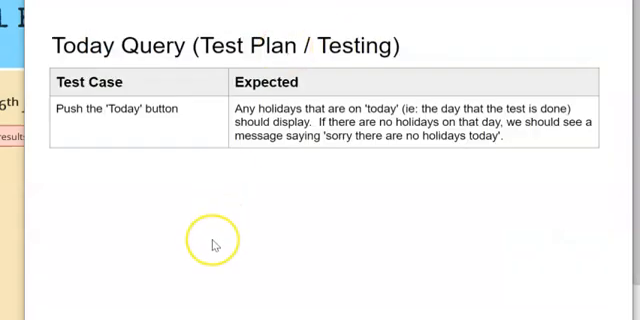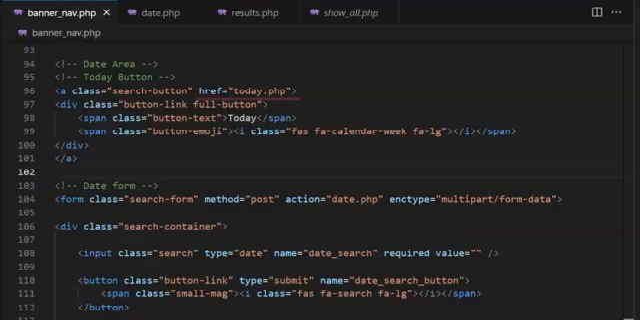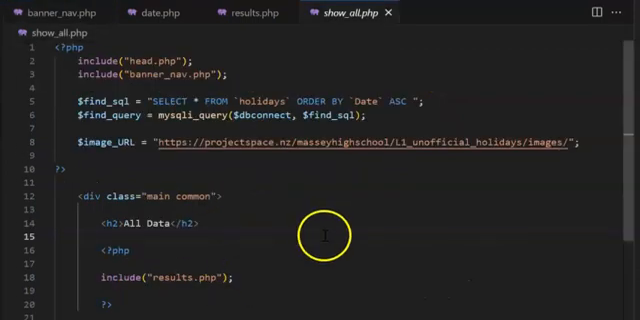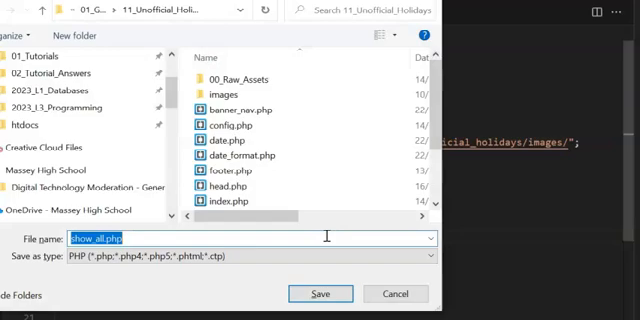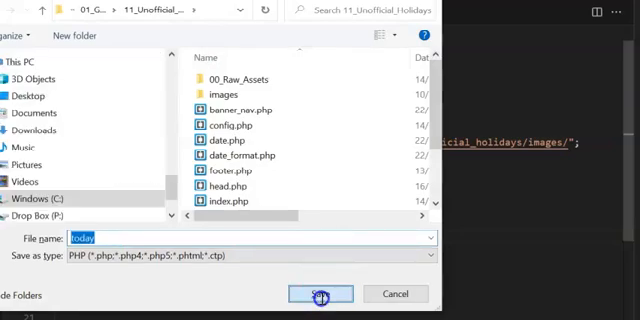Our next job is to set up our Today button. Our first step is to go back into bannernav.php and retrieve the file name that we're going to use to process the Today button. Then I go into Show All and go File, Save As, and call it Today.